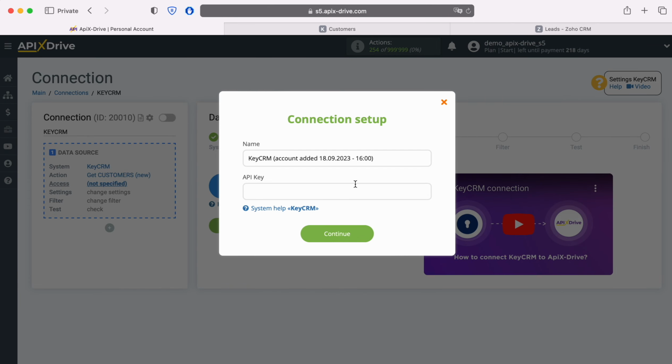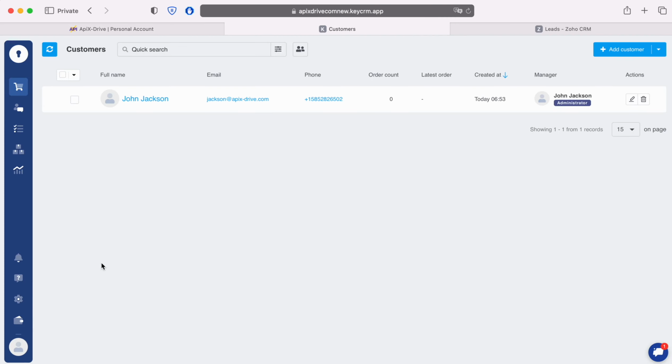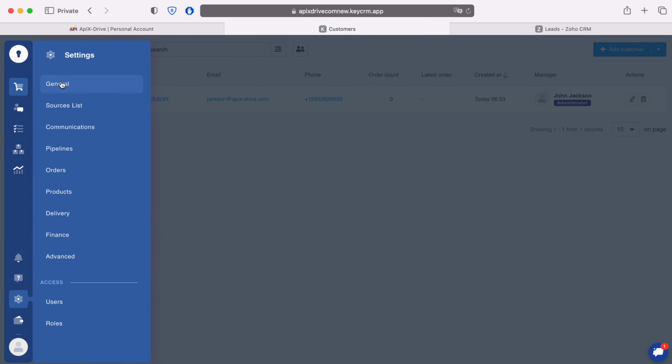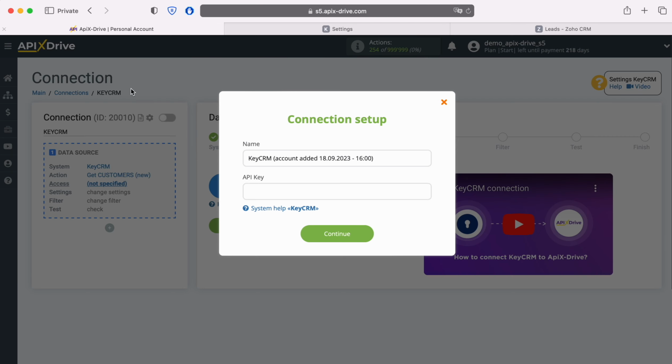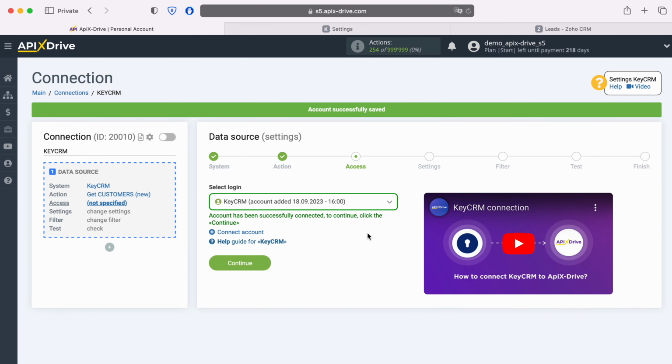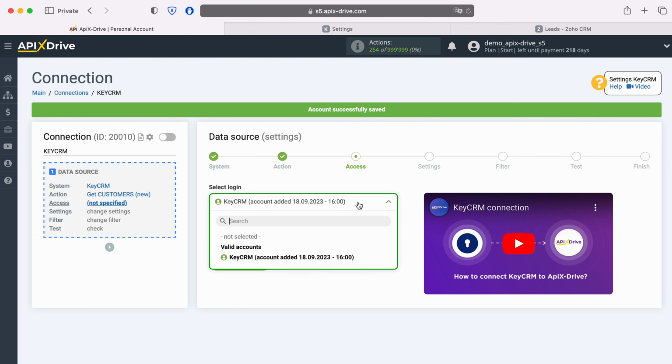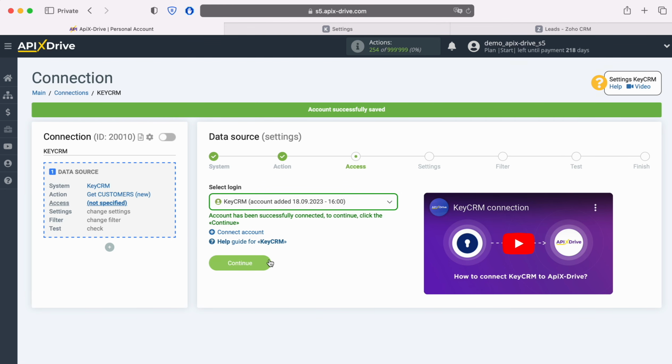In this window, you must specify the API key. To get it, go to your personal account KeyCRM. Next, go to Settings. General. If you haven't created an API key yet, click Create API Key. Copy it and paste it into the appropriate field in the ApiX-Drive system. When the required field is filled, click Continue. When the connected account is displayed in the list of active accounts, select it and click Continue.